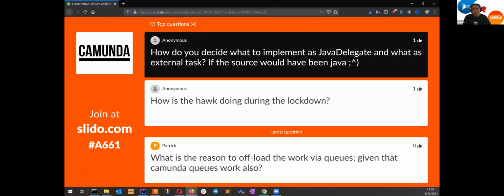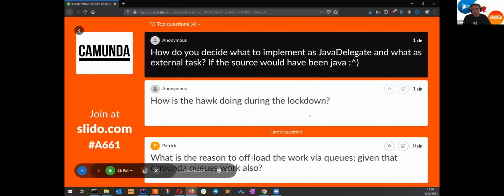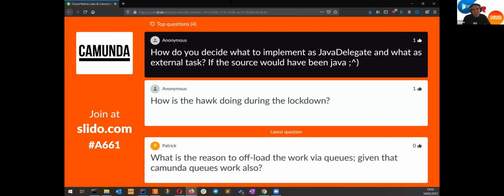Yeah, for me it's very simple actually. If it's small and lightweight, I would prefer to go with Java delegates. But if it needs to be scalable and if it needs to talk to different programming languages, then I would easily go to the external task pattern. And what I really like about the external task pattern is the fact that you have full flexibility. But with Java delegates, you are bound to some conventions.